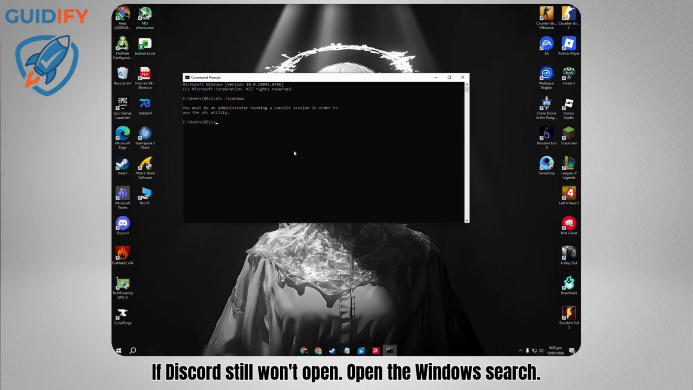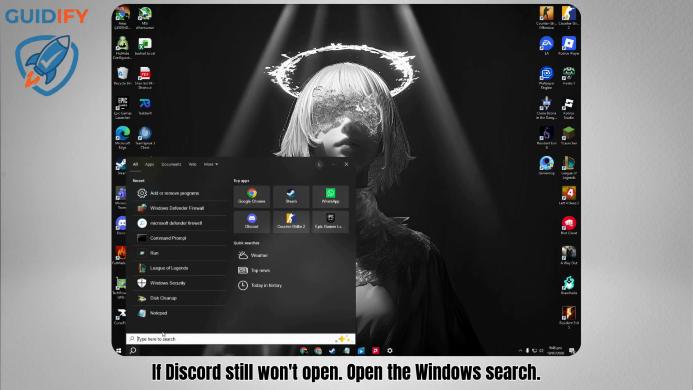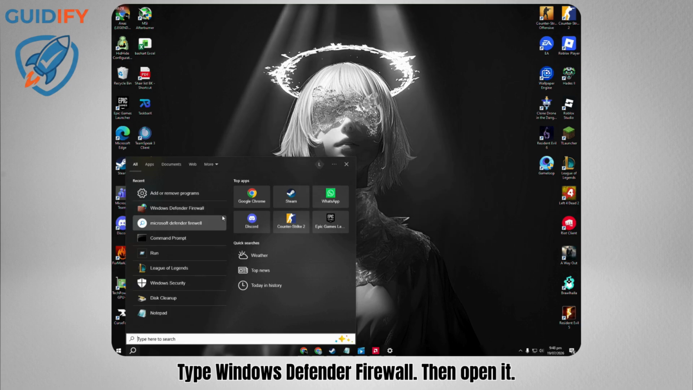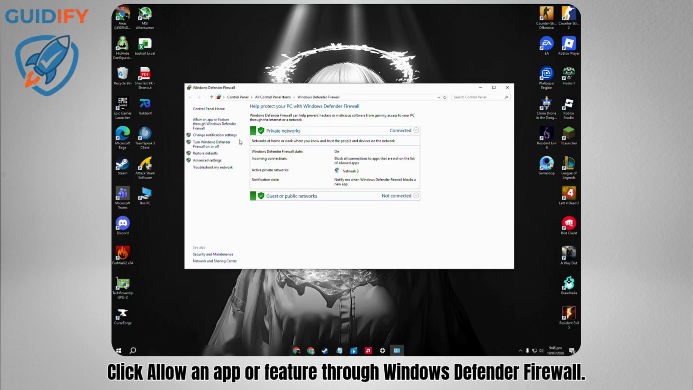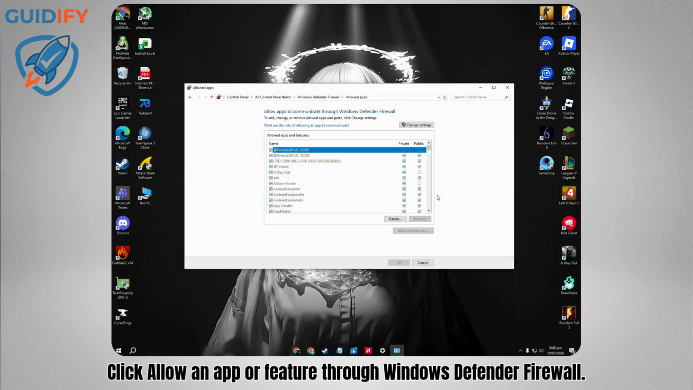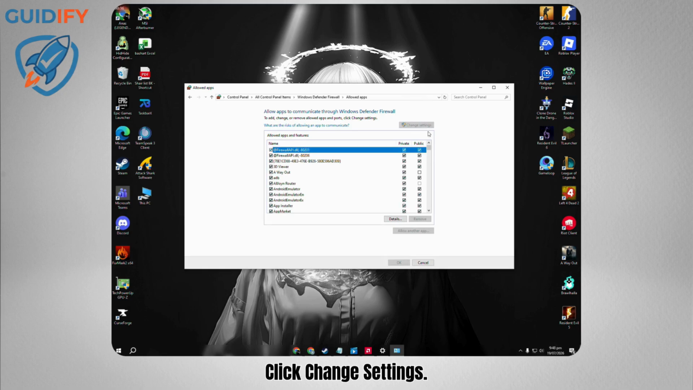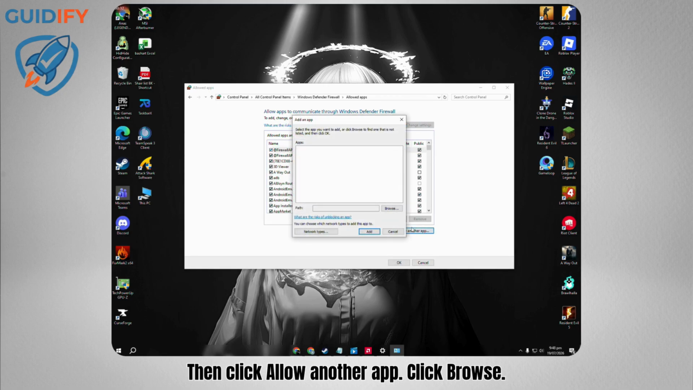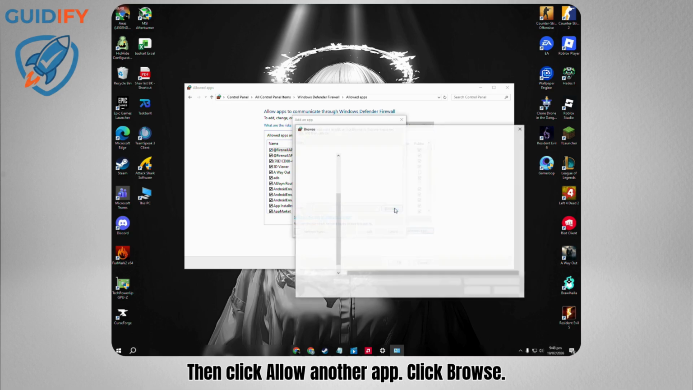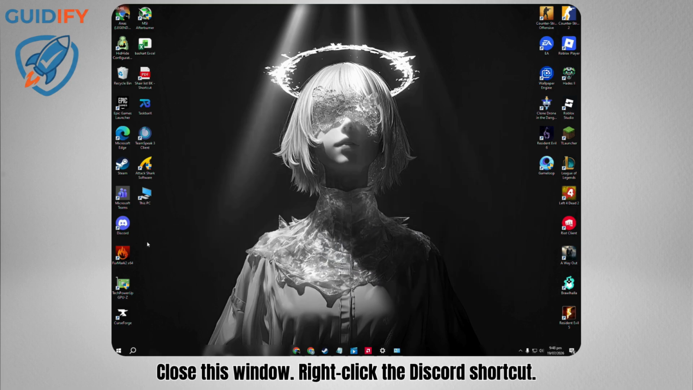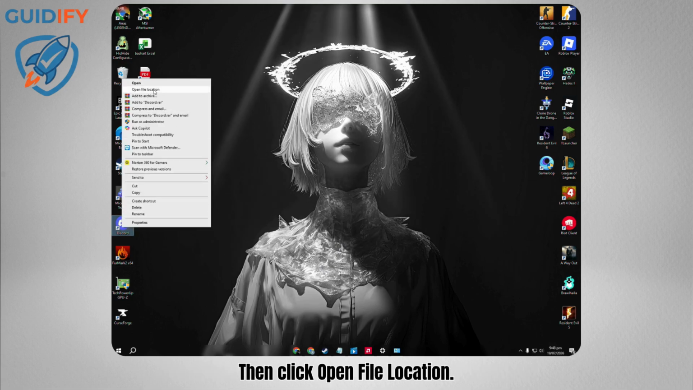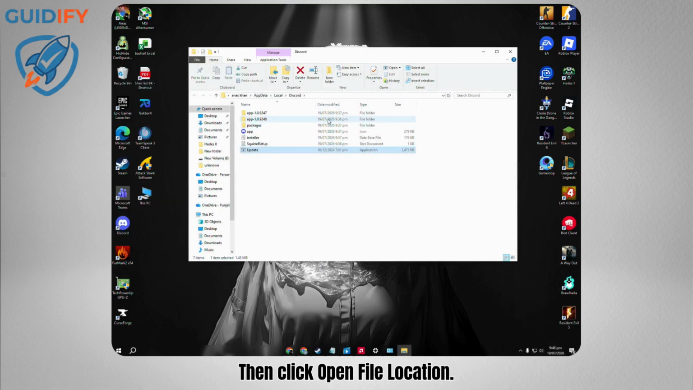If Discord still won't open, open the Windows search. Type Windows Defender Firewall. Then open it. Click Allow an app or feature through Windows Defender Firewall. Click Change Settings. Then click Allow another app. Click Browse. If you don't know where Discord is installed, close this window. Right-click the Discord shortcut. Then click Open File Location.